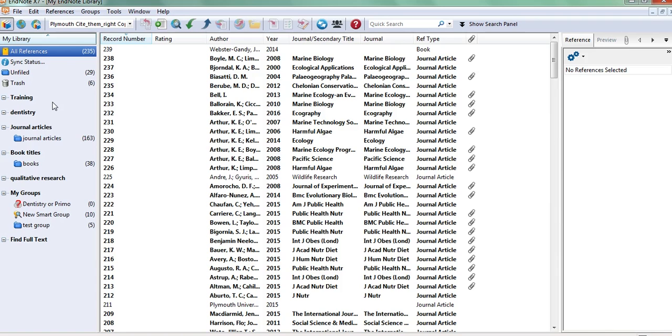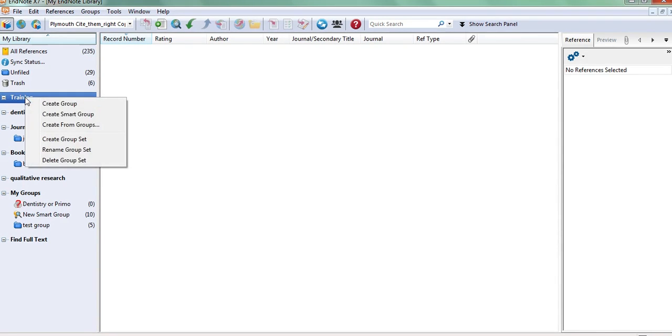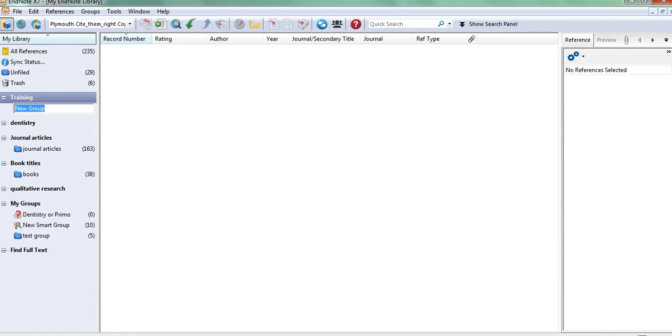And as you will discover when you start to use EndNote, there are several different ways that you can do the same thing in most of the functions. So as well as doing it the way that we've just shown you, you can also right-click. So if I were to click onto our training group set and right-click, I can create a group within that set. And I'm going to call it podcasts.